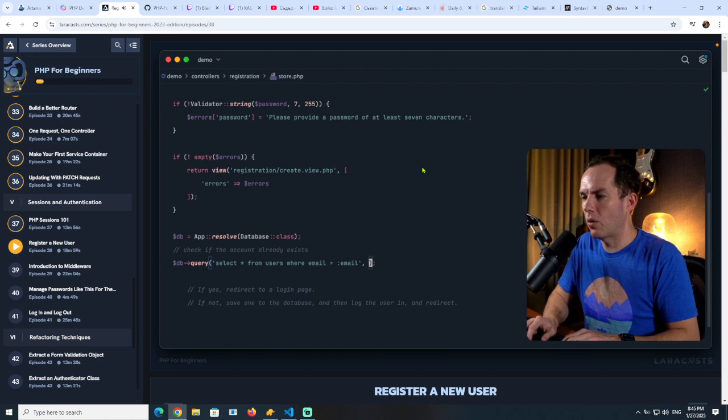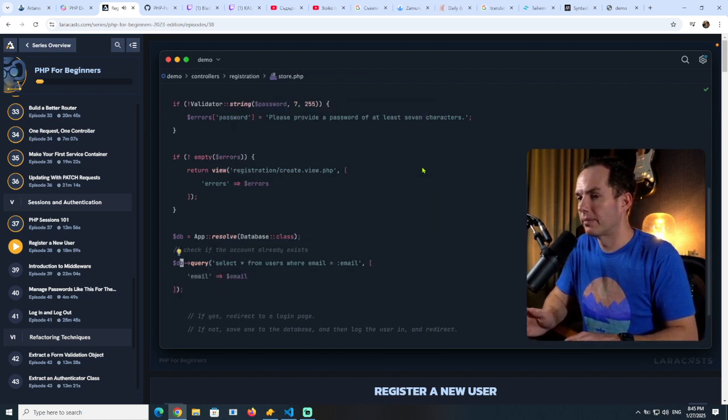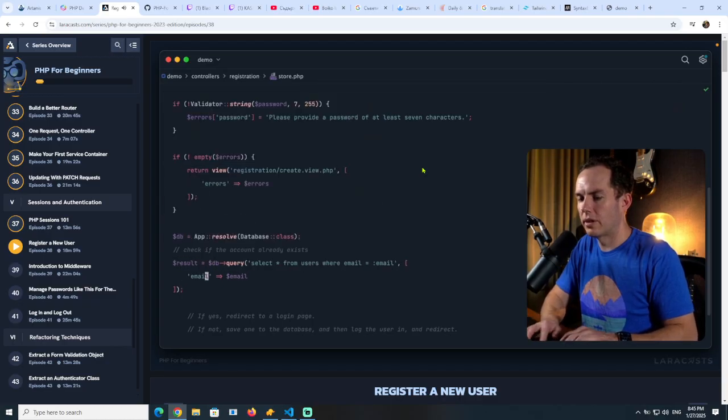So let's run that query. We'll send through the email and get the result. So we'll save that to result and then find a corresponding record and then die and dump. And we'll have a talk about this.